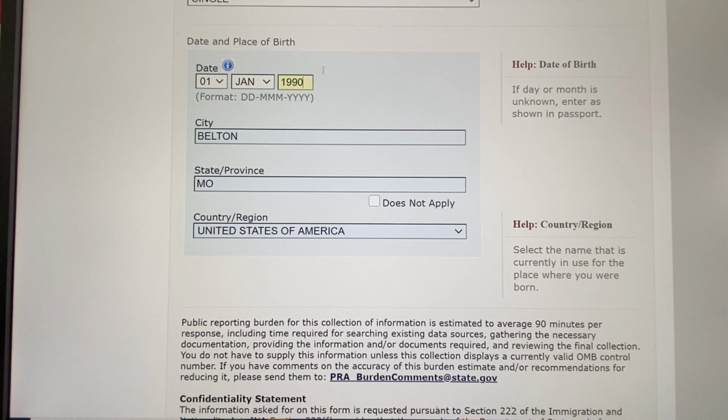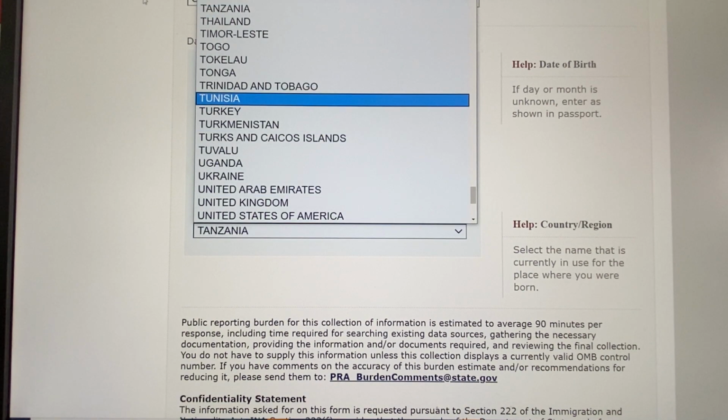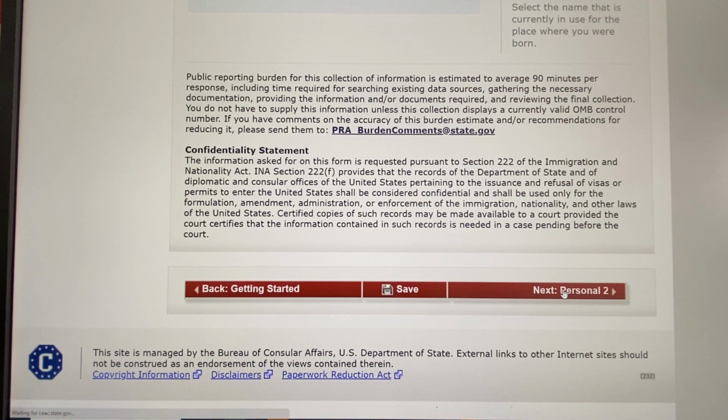I'm not putting all my information. So let's say the city, state does not apply. Here you put Dar es Salaam. I'm giving an example. Okay, country, Tanzania, not United States. Okay, so then you go to the next page.